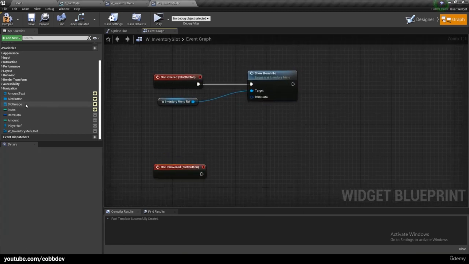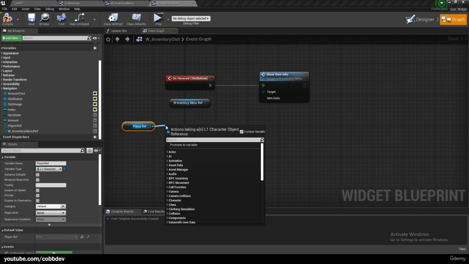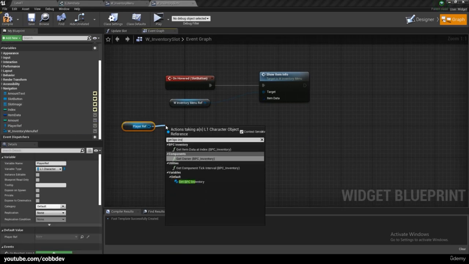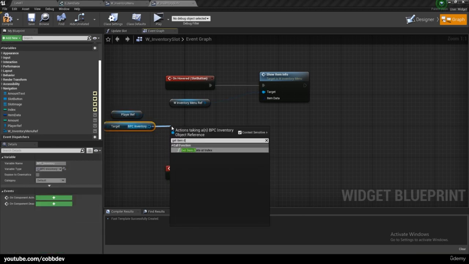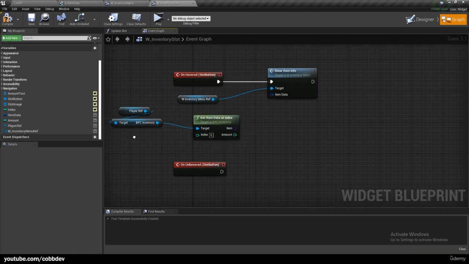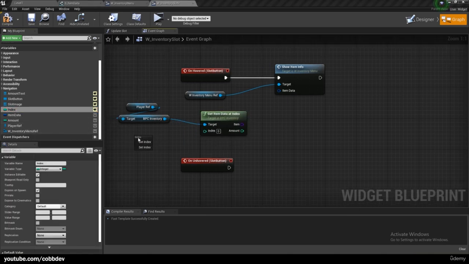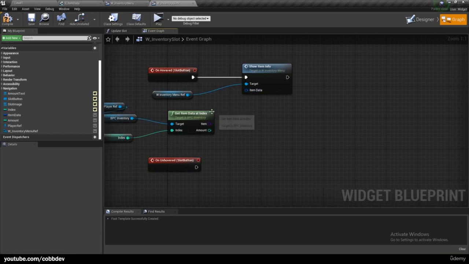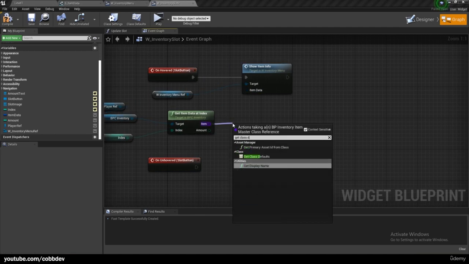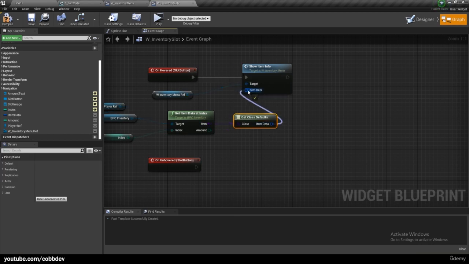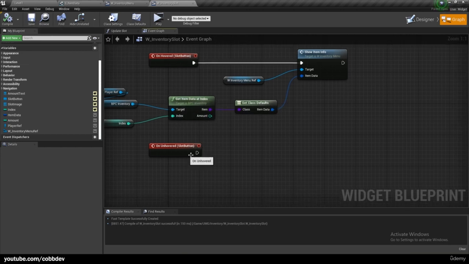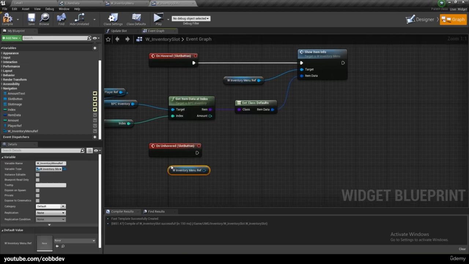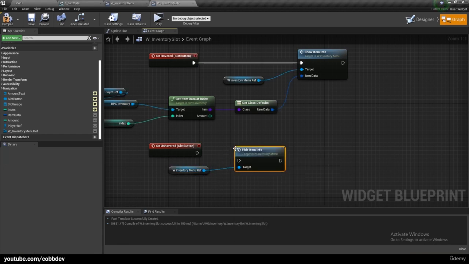And for item data, we will just get our player ref, get the BPC inventory, get item data at index, and our index is our index variable. And for the item data, we can just get class defaults from their item and plug in our item data. Compile and save. And then on unhovered, we just need to call the hide item info. And now we can test it out.